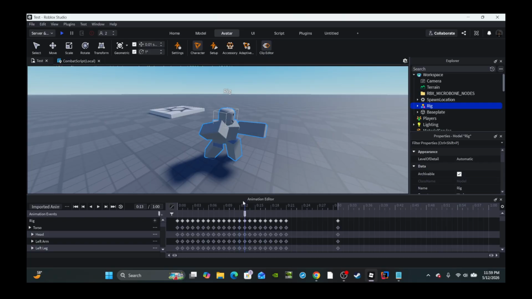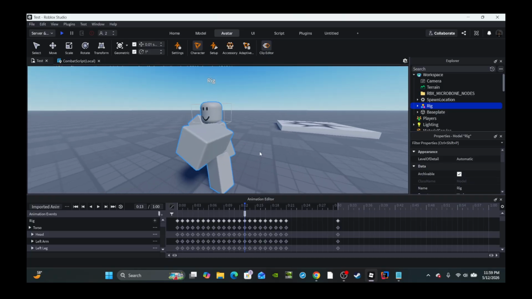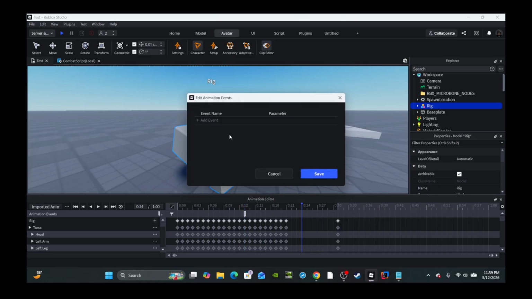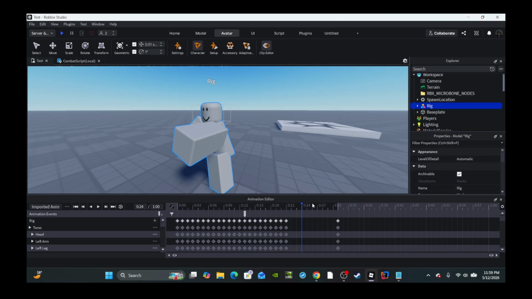Like about here. It doesn't have to be exactly here. It could be here. It's up to you guys. Thankfully, this animation actually came already pre-made. And then you want to name it hit. If you don't know how to create an animation event, go to the point you're at, right click, and click add animation event. Just name it hit, and that should be it. Like here, I'll make one: add animation event, add event, hit. And then just save, and boom, now you have it.